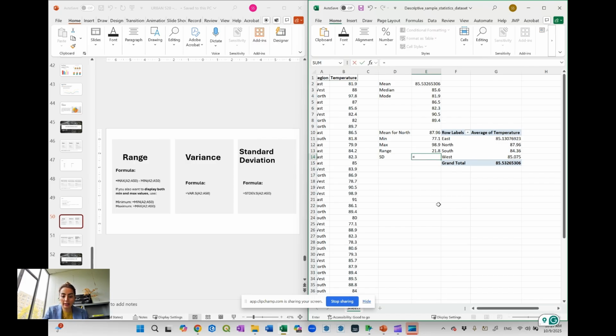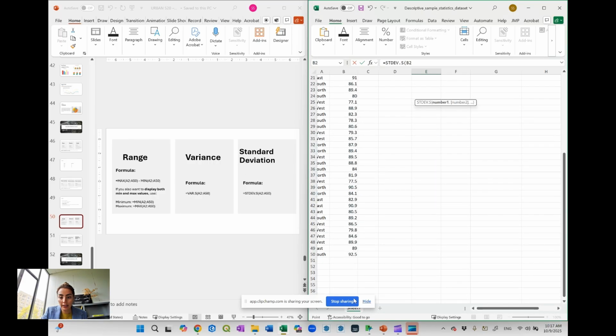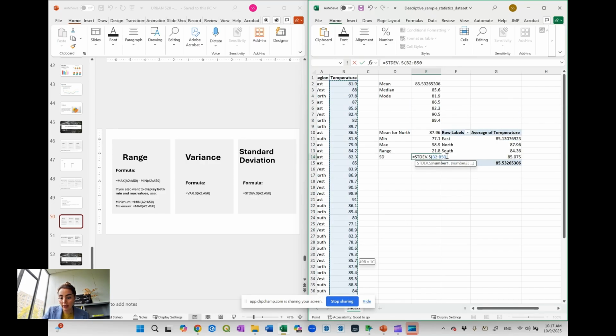Again, it's gonna bring it. If you pick this one, dot p, it's gonna calculate standard deviation for a population. If you pick this one, it's gonna calculate a standard deviation for a sample. Almost always our data is a sample, so pick this one. And then again, the range of the data with all of it, and enter. That's your standard deviation.